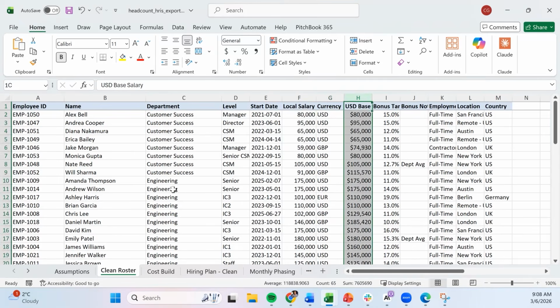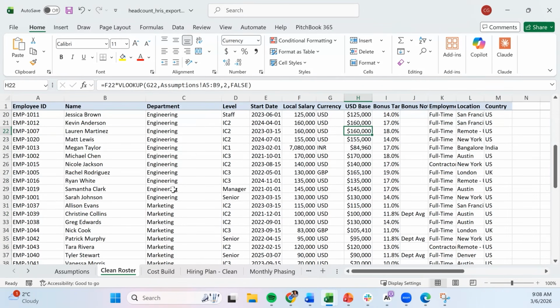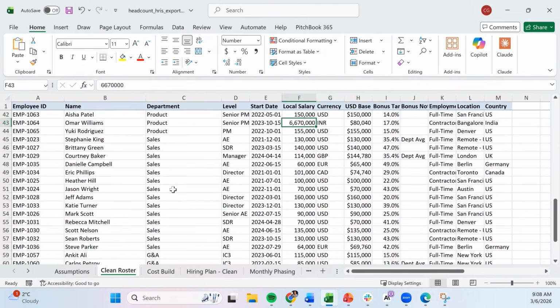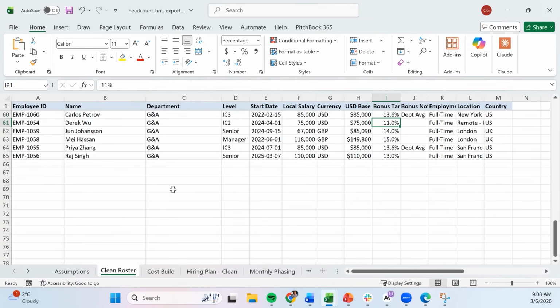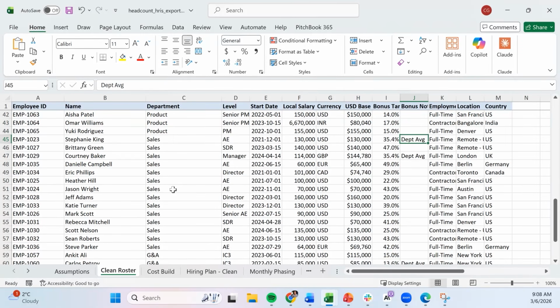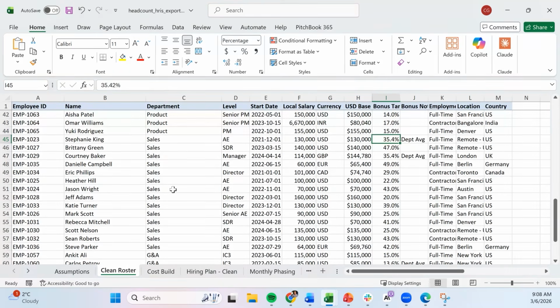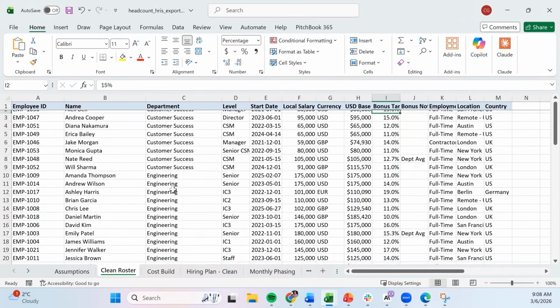It took their local salary and converted everything to base. So remember we had the person in India making 5 million? This is now converted to USD. So now they're making 80 grand. Cool. This looks so much better than the raw data sheet. Bonus target. Oh, all the bonus targets are filled in. And then look, it made another column to say where they made the assumption so I can change it if needed. That is so cool. Next one.